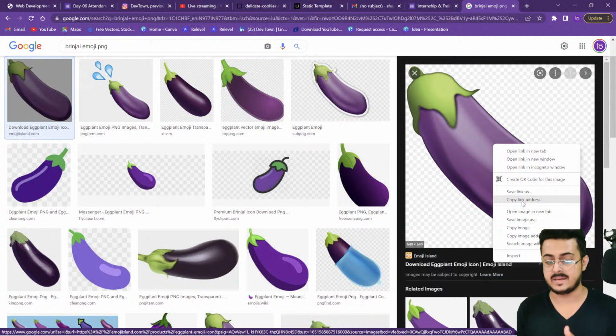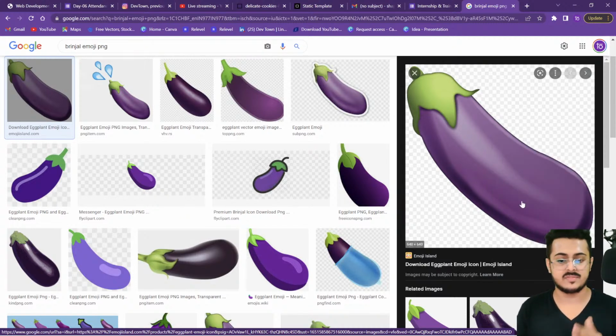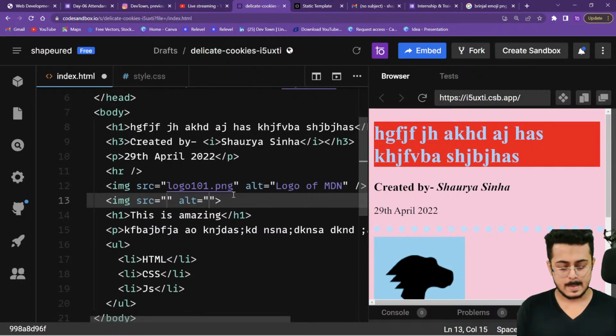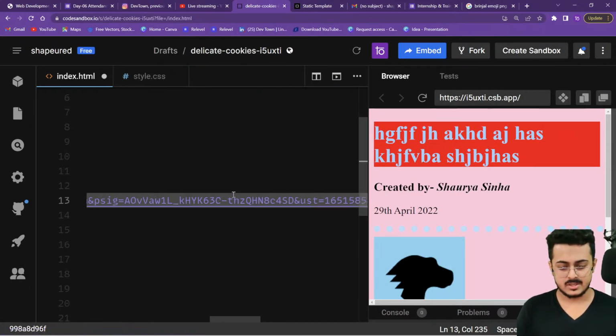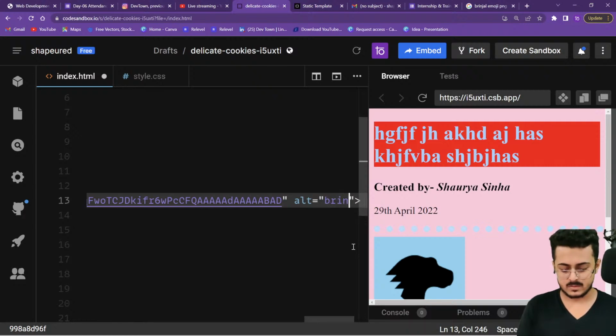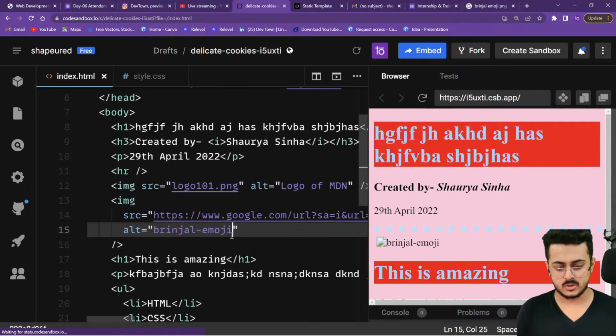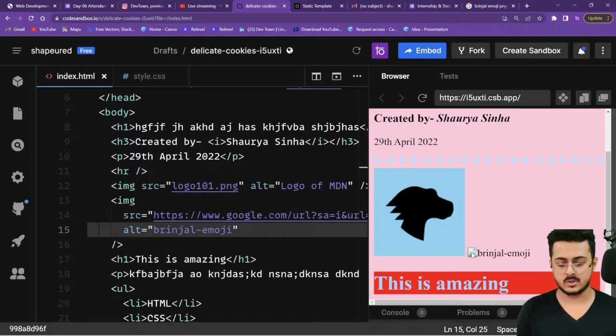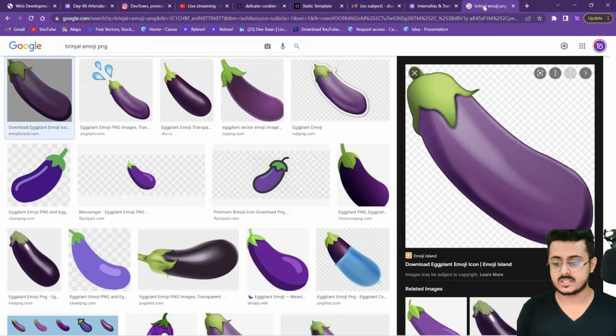Do not copy the image. We want to copy the link address of this image. Then we'll come back to our code right over here and paste the link directly here. The link is absolutely massive, but no issues. Let's take up the alternate text as brinjal emoji and save. As you are able to see, the brinjal emoji is not turning up. So the link is actually not working because it's a Google link.